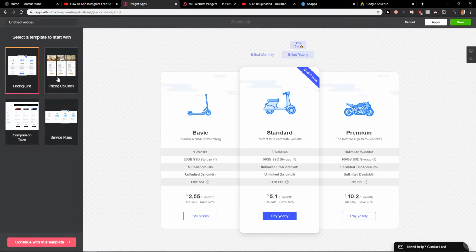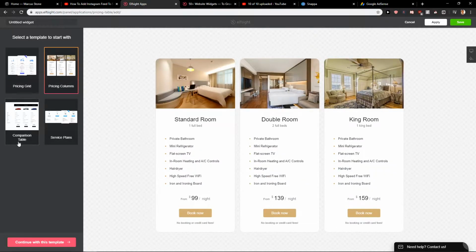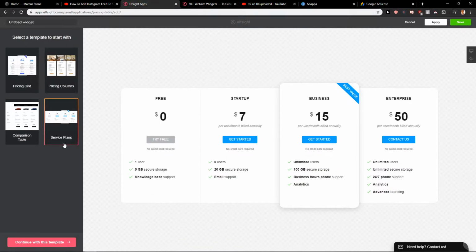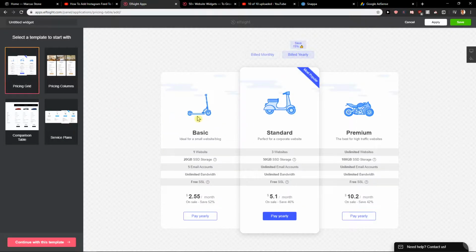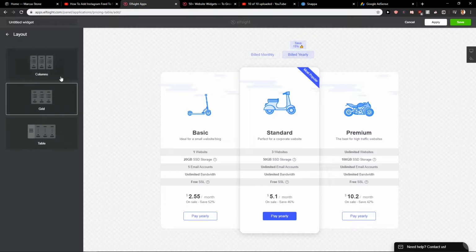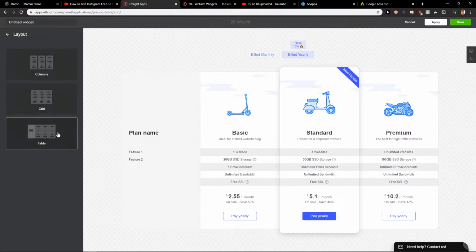First, you have four options for creating a widget. The first one is the one I like most. Then you have pricing columns, comparison table, or service plans. Again, you choose which one you want. Okay, so I'm going to choose this one here and then I will continue with the template. And now we have the option of grid, columns, or table.